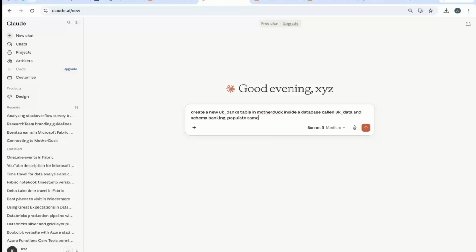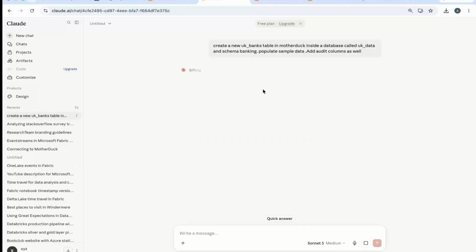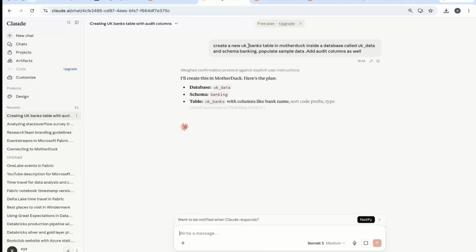Populate sample data as well. Add audit columns as well. So I will remove this as well. And then what it will do is again use my tool to create a new database and a schema and populate the sample data inside a new UK banks table.